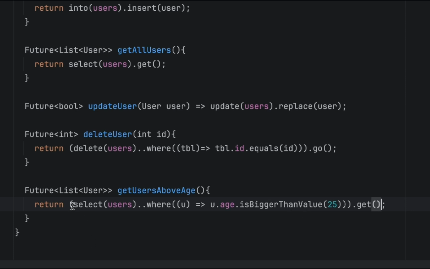So first we are selecting all the users here, and from where we are picking each age and comparing. If u.age is bigger than the value, then we are trying to fetch all those users as a list here, and we are trying to return the list.